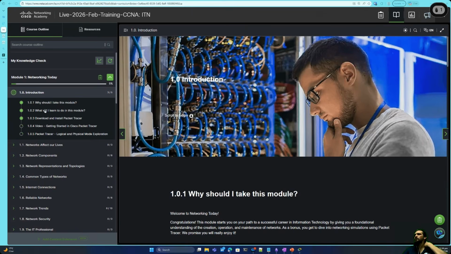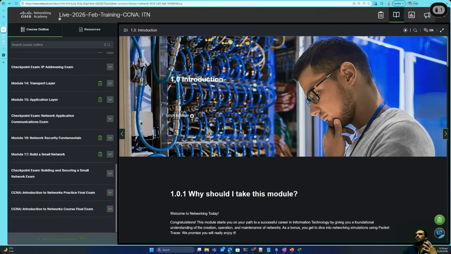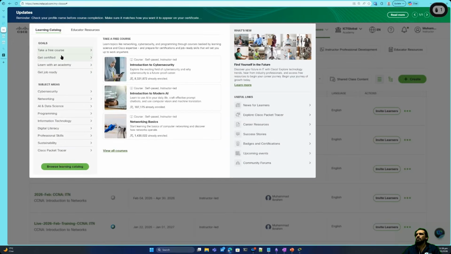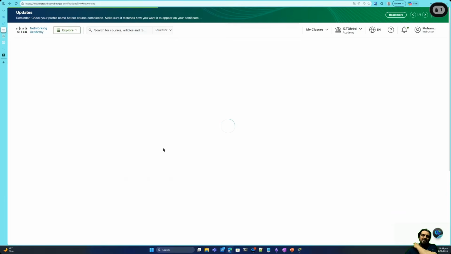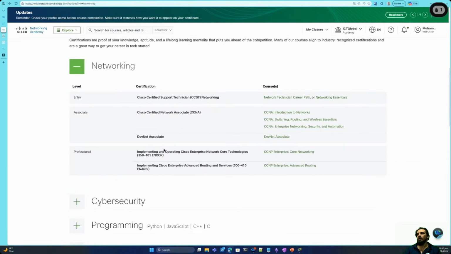Okay, so here's the module. You can see that you are registered in CCNA Introduction to Networks. This is just the first course for CCNA. CCNA comprises 3 courses. Before we jump into this, let's go to Get Certified on Netacad, and let's go to Cisco Certified Network Associate and see how Netacad covers that entire catalog of the exam topics that we saw that you have to study in order to prepare for this exam.